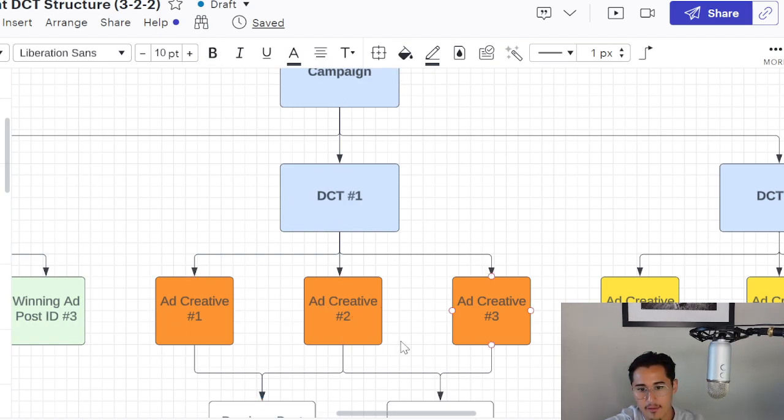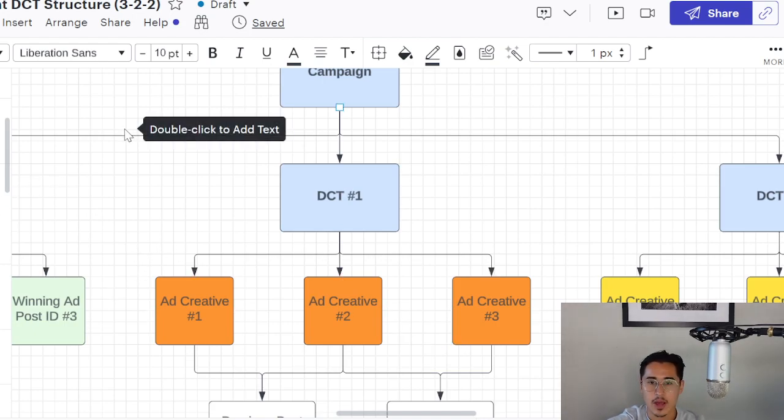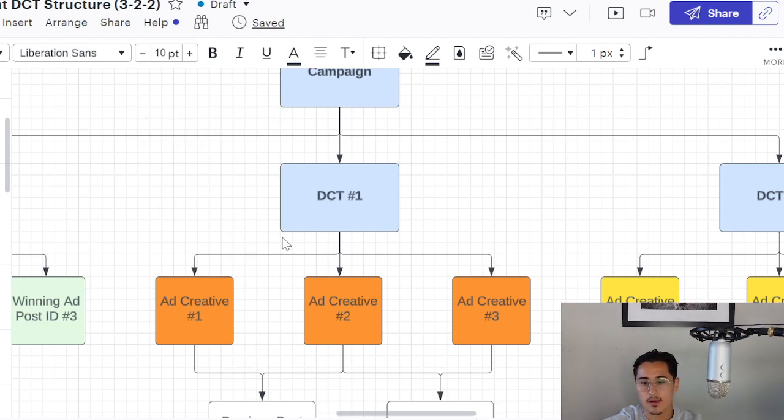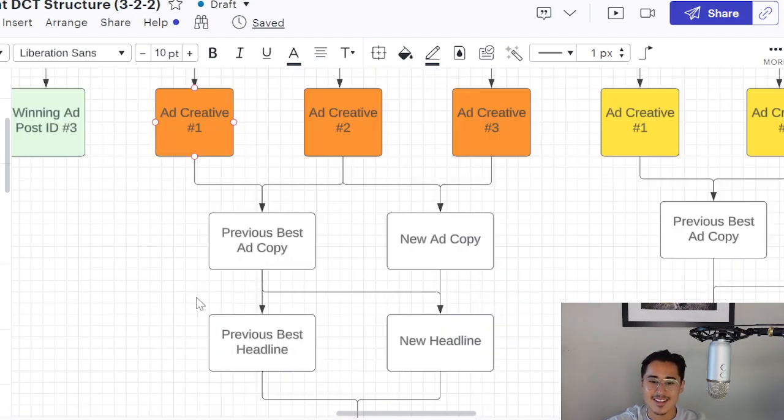So we're going to have, let's say it's UGC. So we have these 3 ad creatives that are following the same concept, same content creator, but there's just minor tweaks in, let's say, the hook, the first 3 to 5 seconds of the video, to even the call to action, right? So we have like a 30-second clip, a 25-second clip here, and a 15-second clip that follows the same concept, same creator. We put that in a DCT.